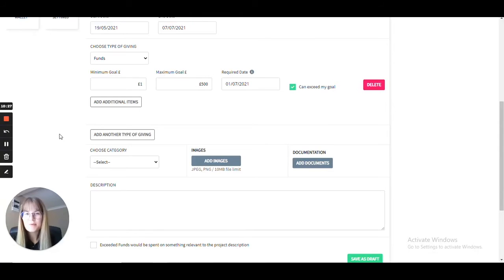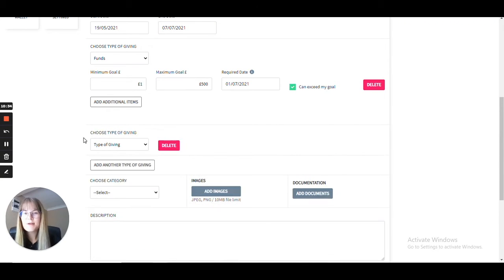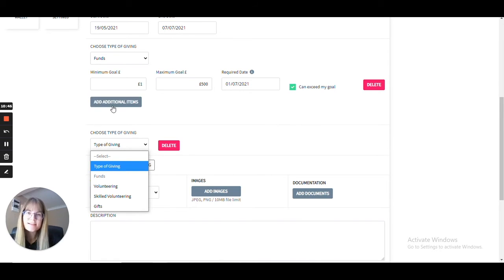Now we'll look at the next type of giving. So just hover over add another type of giving. This menu will appear here and you can just select choose type of giving. As you can see, we can't select funds as we have already selected funds here, and if you want to add additional funds, you just select add additional items.